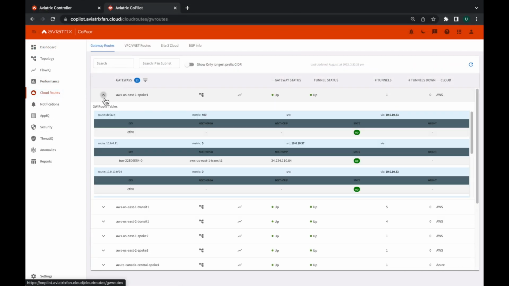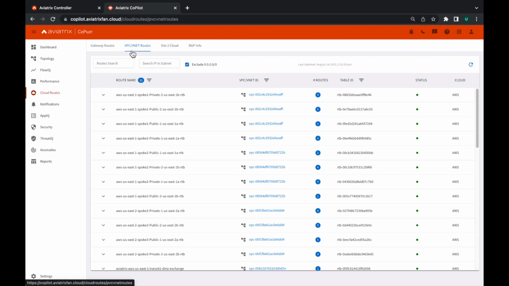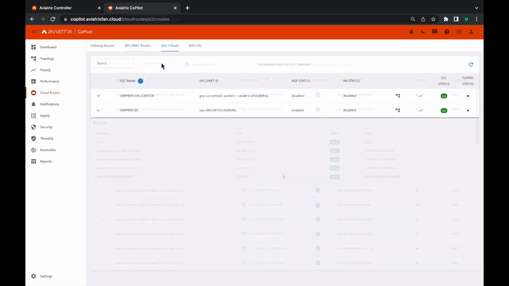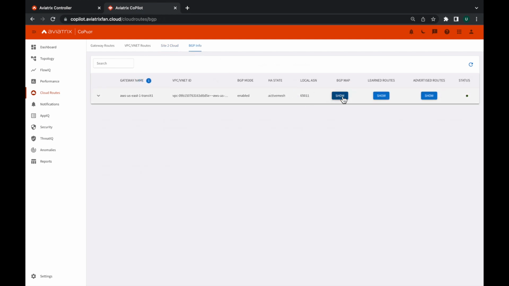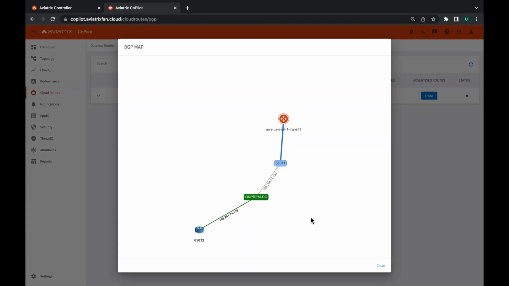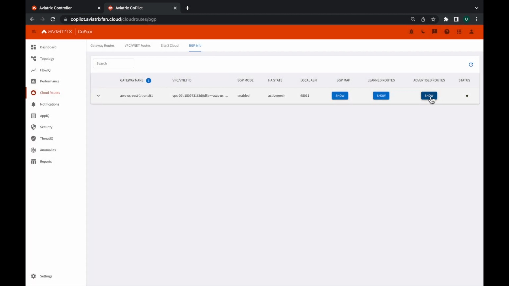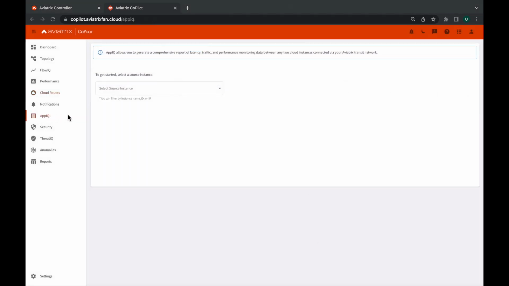The Cloud Routes menu is where you can locate your routing tables and routes on gateways, as well as in VPCs and VNets. Notice the RFC 1918 routes programmed on the spoke here. Site-to-Cloud lists all your site-to-cloud connections. BGP info gives you a visual indication of your BGP connections, as well as the routes you learned from your on-prem site-to-cloud connections and the routes that you are advertising to them. App IQ gives you a report of end-to-end path troubleshooting. We cover an example of this in the operations module separately.